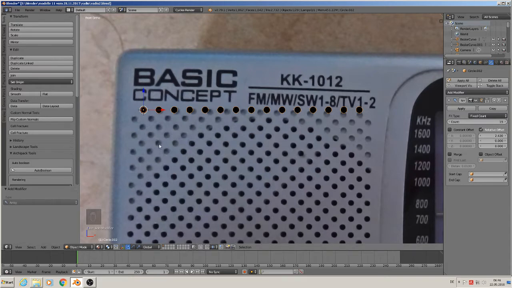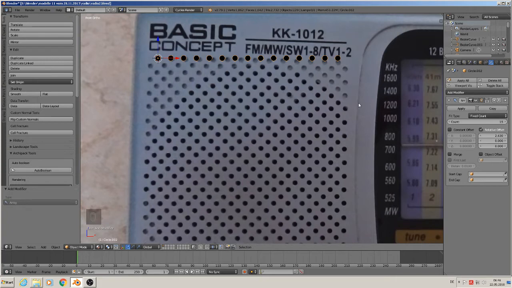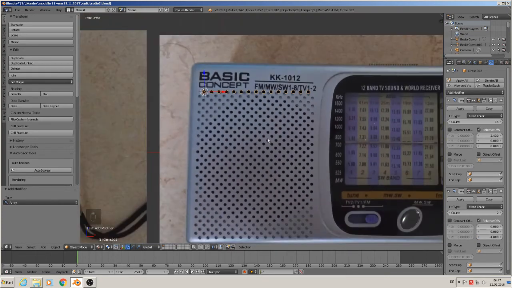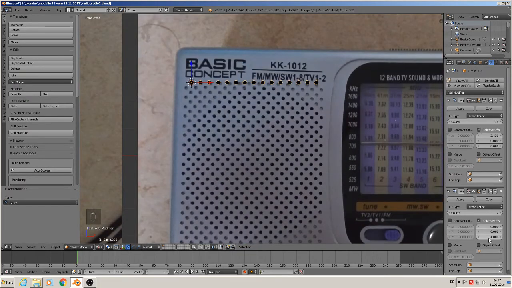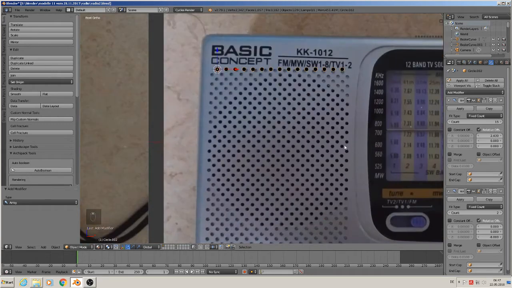Good. Then we make an array again. And that means we take modifier array again, but not in that direction. So we give it a -1. And then we must see where we have it. But I see nothing. That is really bad. So I must try that again.